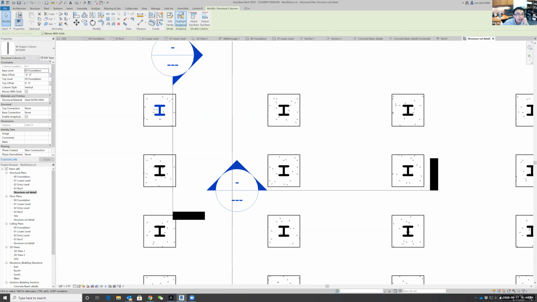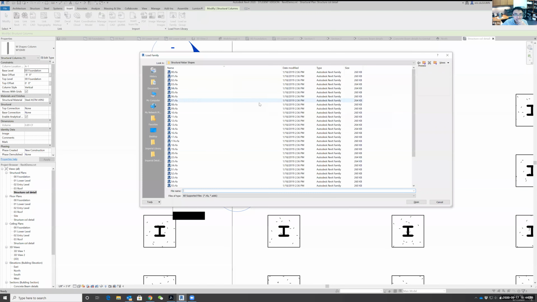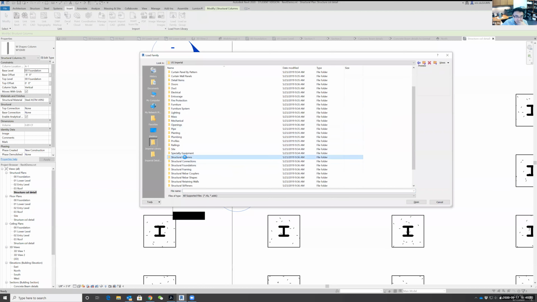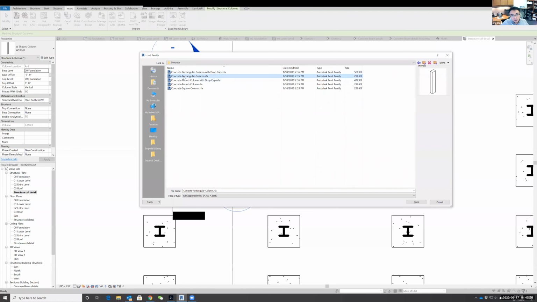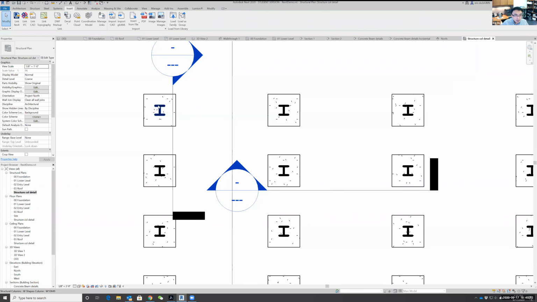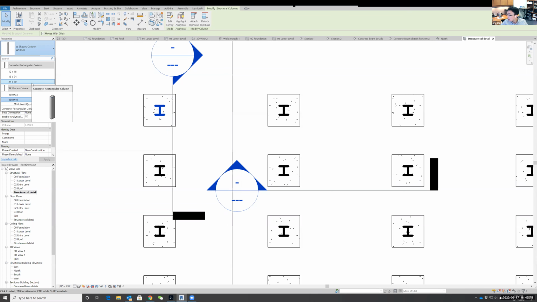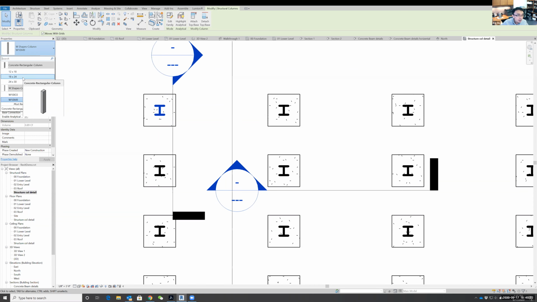Once again, we don't have concrete column. So we're gonna go to insert, load family, and let's find the concrete column, okay? So let's see structural columns, concrete. Let me see. This rectangular should be good. So concrete rectangular. All right, so now let me go this one and change it to concrete rectangular, and let me see what we want to use. 18 by 18. Oh, we don't have 18 by 18.